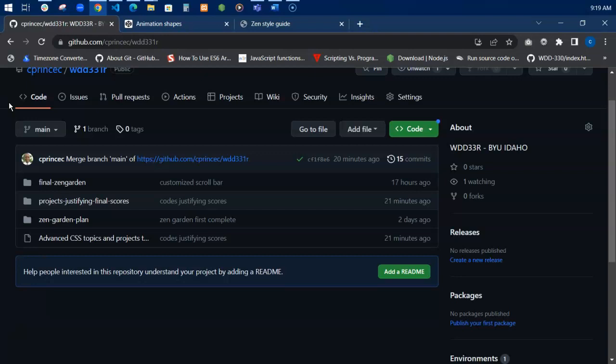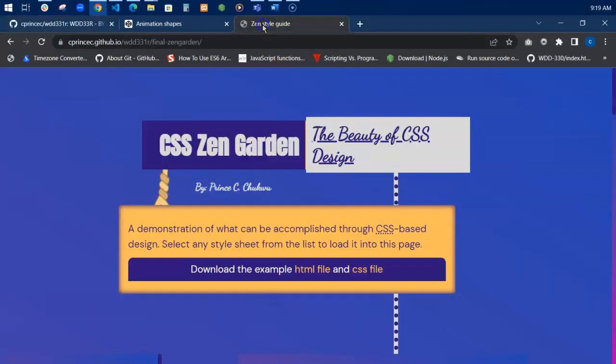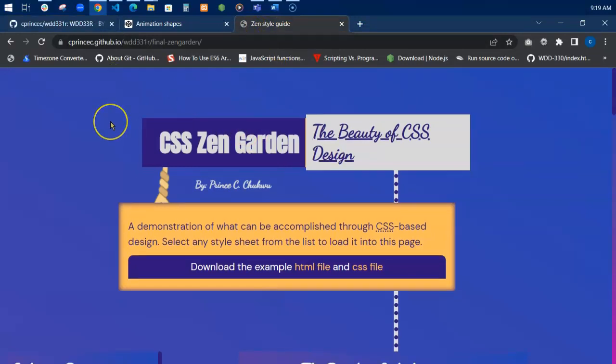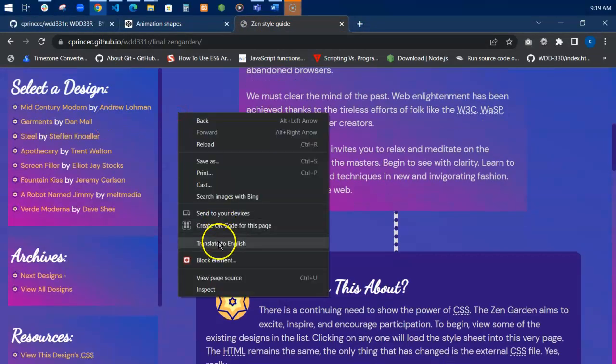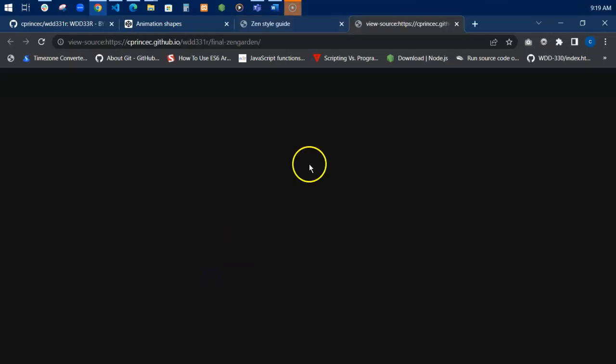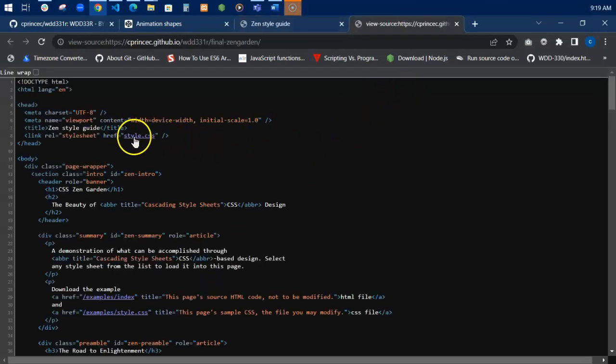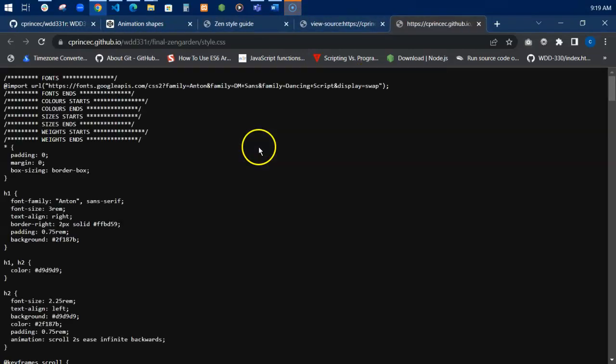I've also understood selectors. My Zen Garden project. So this is my Zen Garden. I used a lot of complex selectors in my Zen Garden, and that is a result of what I learned in this very class. So you can see my style.